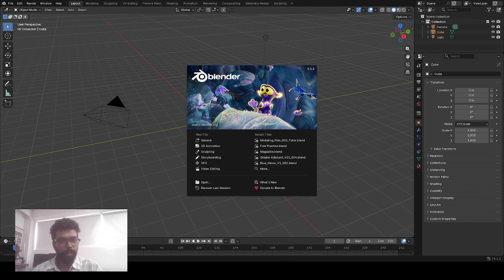Okay, welcome back to this tutorial. In this tutorial, we will look into modeling a simple bookshelf where we can arrange all our books and other props inside it. So let's get started right now.